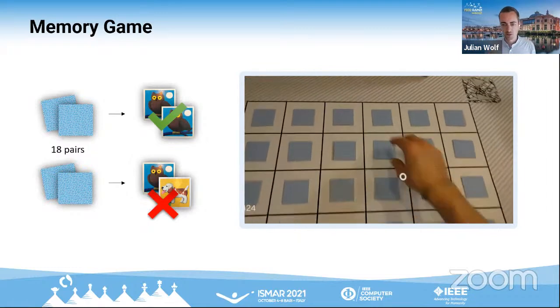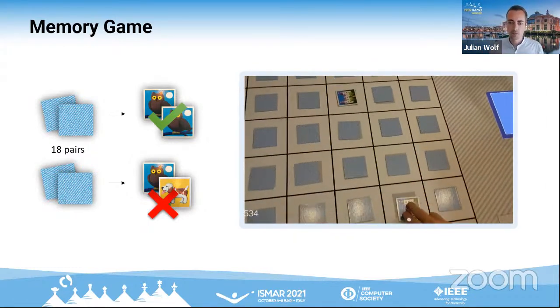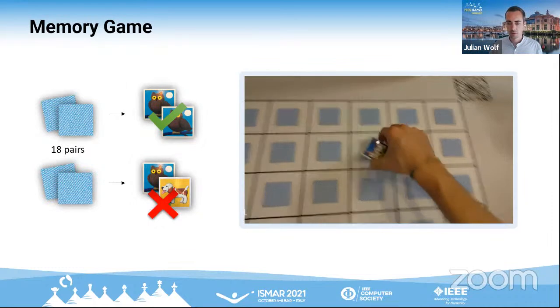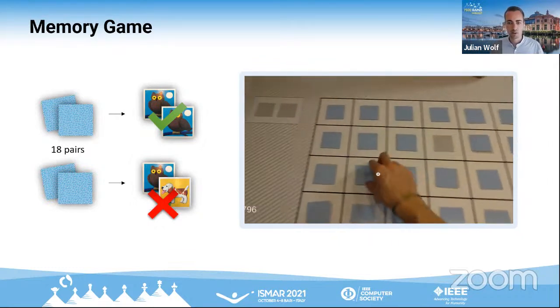Here on the right-hand side, I would just like to show you how this looks in our setup. The participant just found a matching card pair and can go for another round.